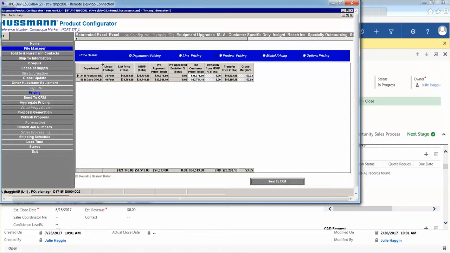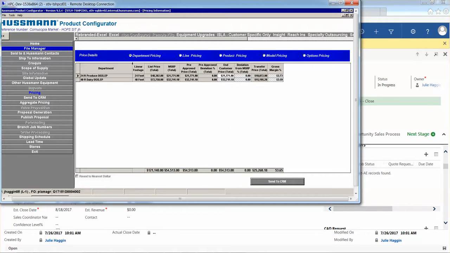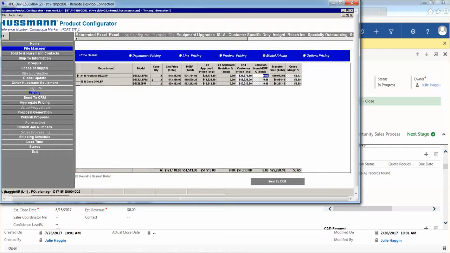For this particular quote we've got two different lineups. We've got a 24-foot produce department, and we've got a 40-foot dairy department. If you go to model number, you can see here we've got 2 cases in the produce department, and we've got 4 cases in the dairy department. So these are the cases we're going to be working with when we import this into CRM.